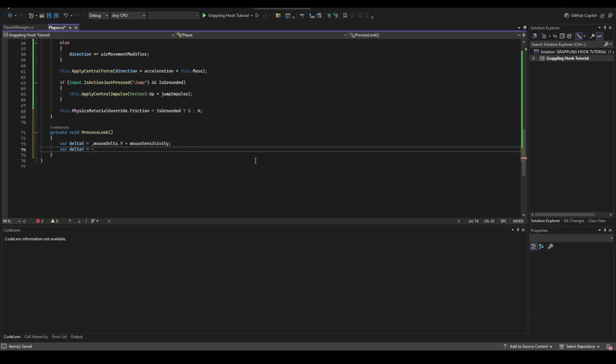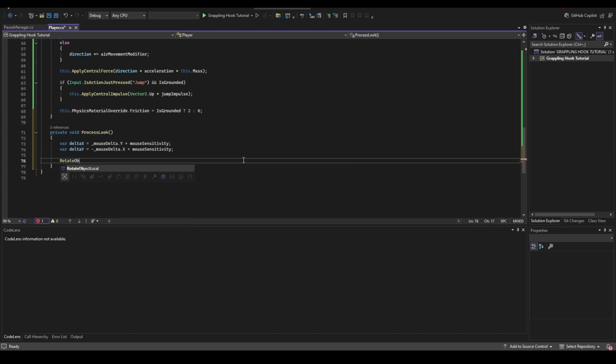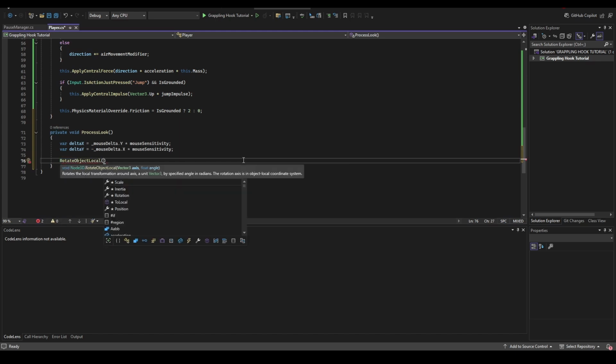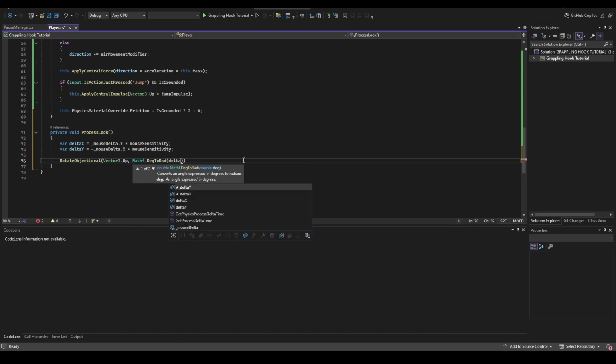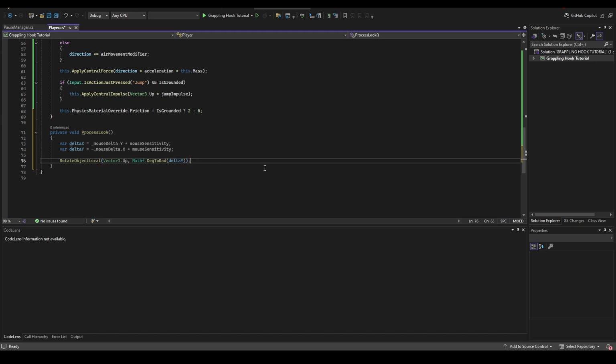And now delta y is for the y rotation, which is looking left and right. We're using the x position of the mouse. We're making this negative just because otherwise it's inverted. Now, okay, so rotate y, we're doing rotate object local around the up axis, and we are doing degrees to radians delta y. So our mouse sensitivity is in degrees, and this is just going to rotate our player around the up axis so they're facing the right way.